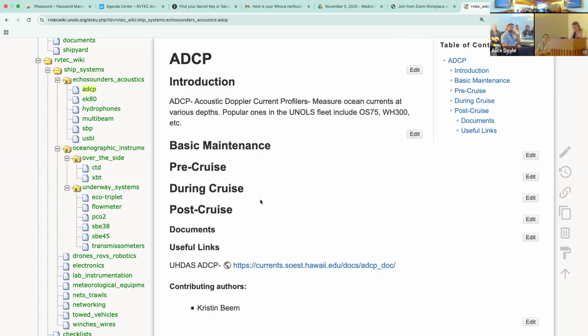The reason I'm asking is that our contribution would be UHDAS ADCPs, not ADCPs in general, because the vast majority of these out there are run by VMDAS. I don't want to undertake trying to wiki the best practices of VMDAS. We do have some documents we can point to. That is our mission, and what I'm asking is, can I not feel guilty about that? Yes, yes.